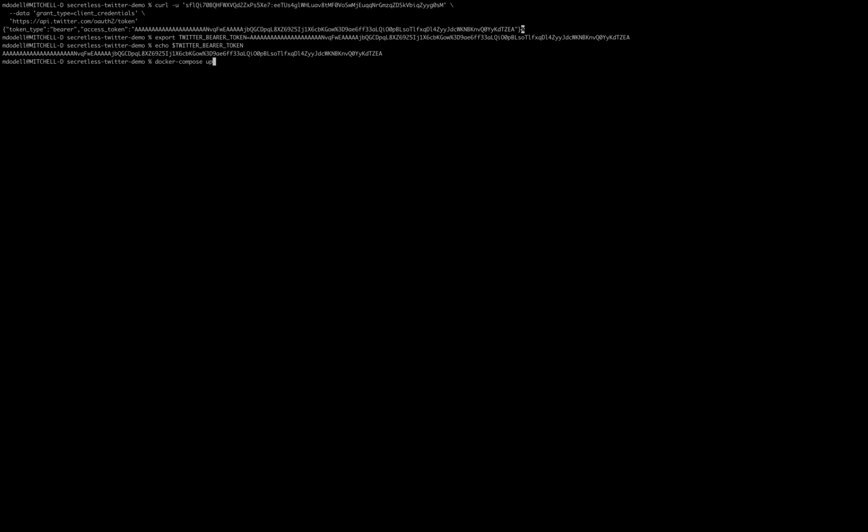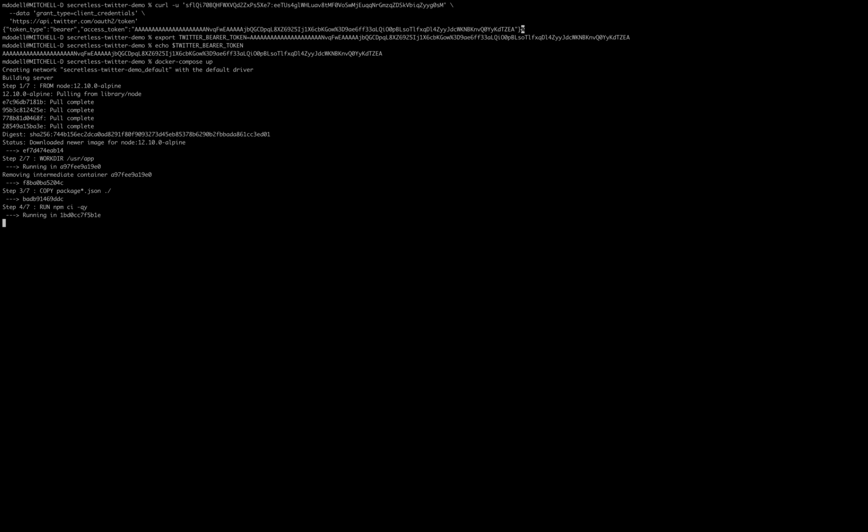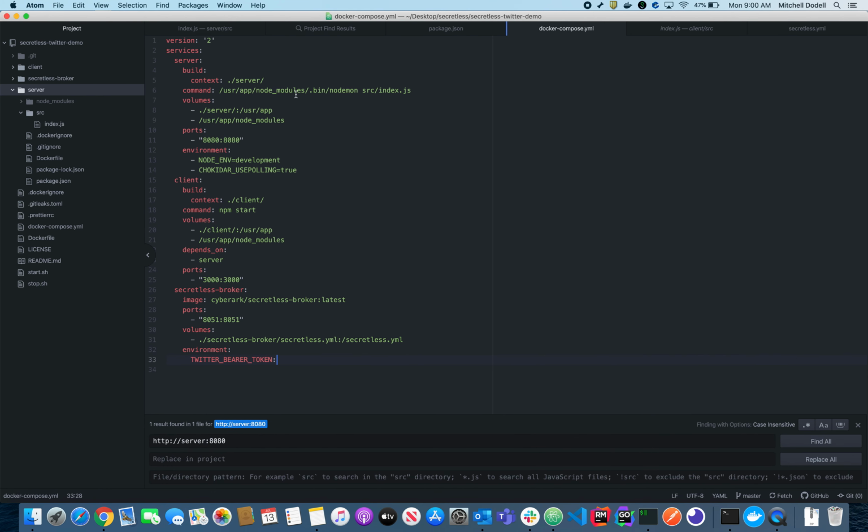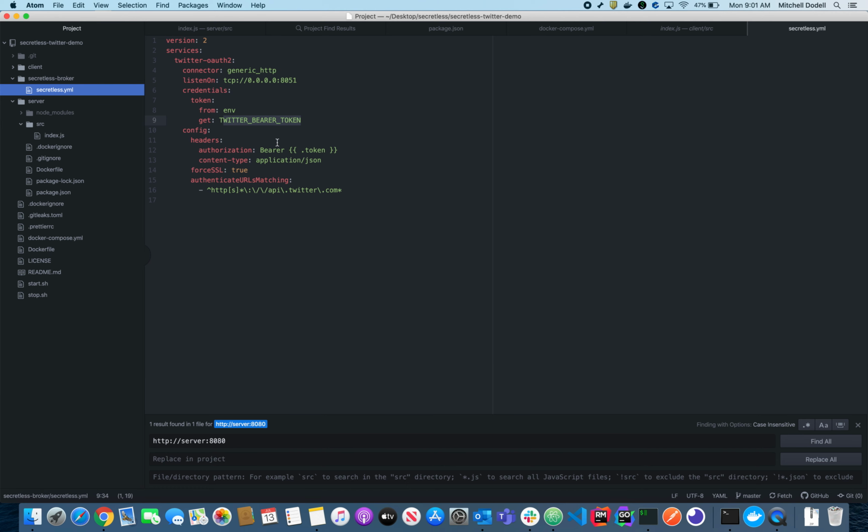The next step is we're going to actually build out our Docker containers. We can do so by doing Docker Compose up. And that will start to build out our Node and React app, as well as build out Secretless Broker, which we're hosting in a Docker container. We have our server running at port 8080 and our client code running at port 3000, and Secretless Broker is running at port 8051.